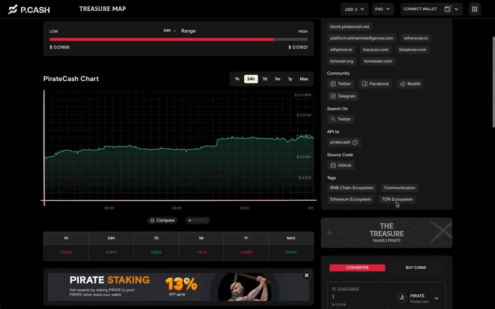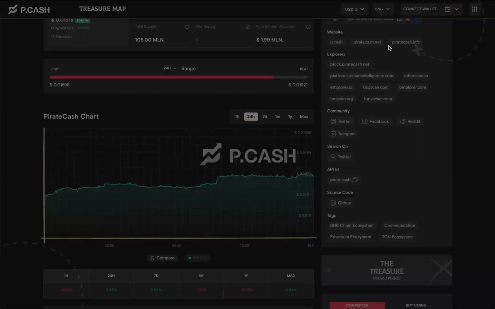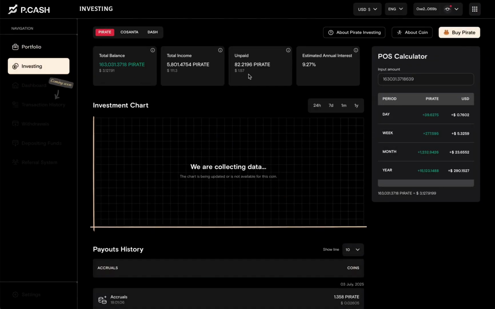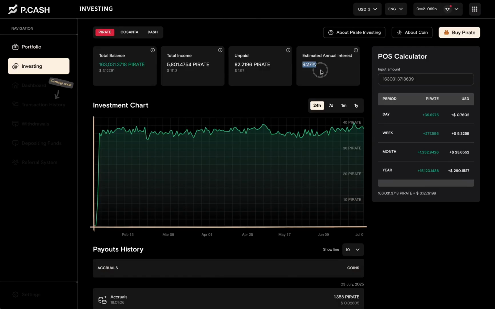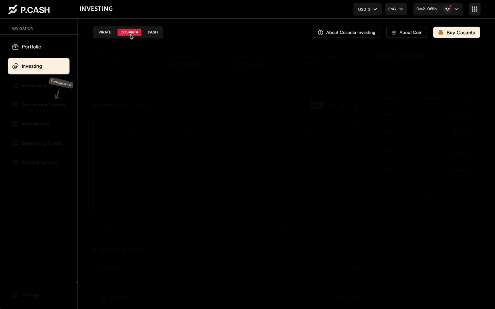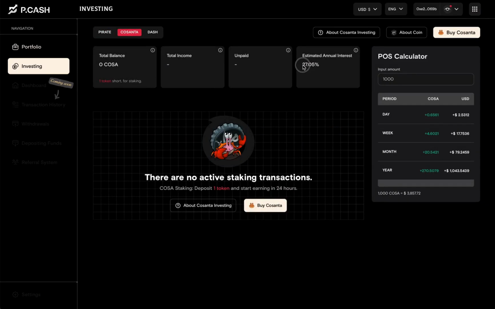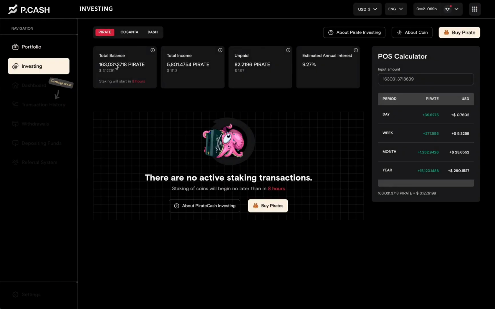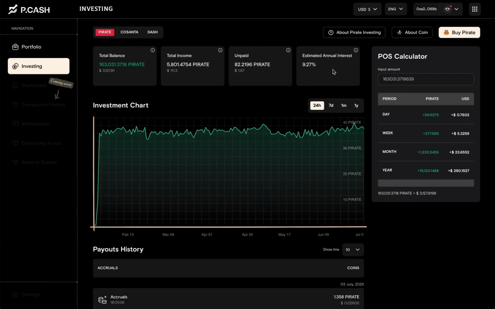But if you like the Pirate or Cosanta asset, or what we're doing here, I want to draw your attention to the fact that Pirate offers 9.27% annual staking if you hold the coins. And if you hold Cosanta coins, the rate is 27.05%. I want to mention that in 14 days, the Cosanta ROI will increase, since the block reward is going up. If you want to earn more, but are willing to take on more risk, you can use Cosanta. Pirate is more stable, but, well, the percentage is lower. As for which one to use in this case, that's up to you.